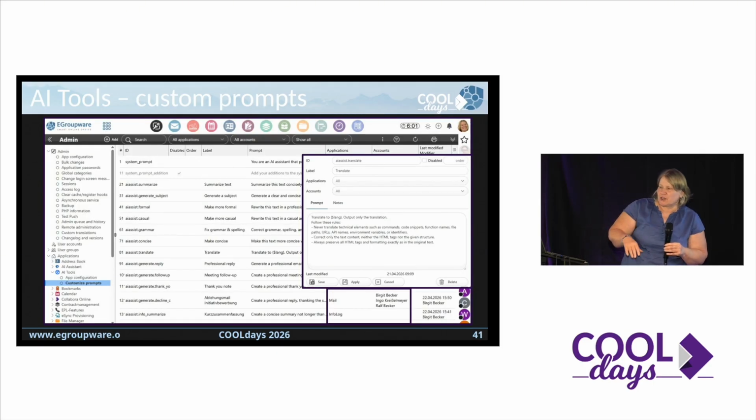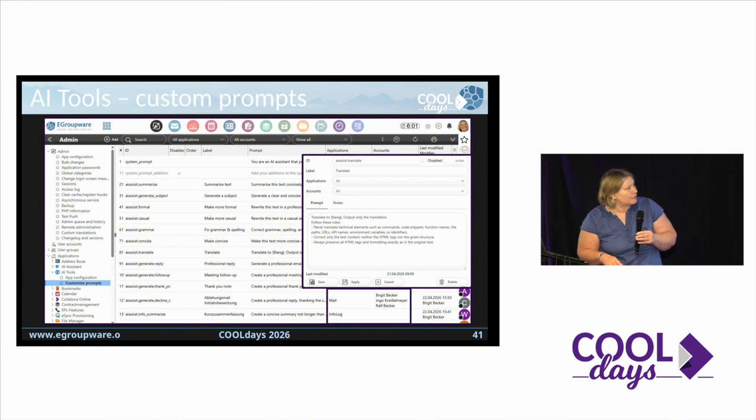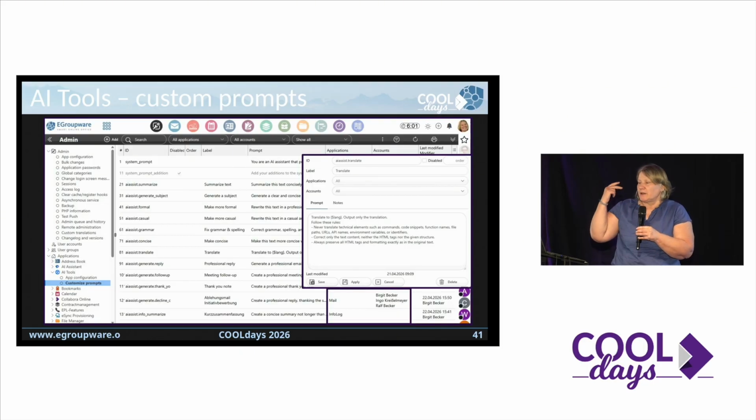So this is just a few screenshots of how that looks for the custom prompts. You can specify who is able to use it, which application can use it, and the prompt itself. So the admin can just try out how it works for him and then give it to some users to test it also, make it better, and then enable it for everybody.